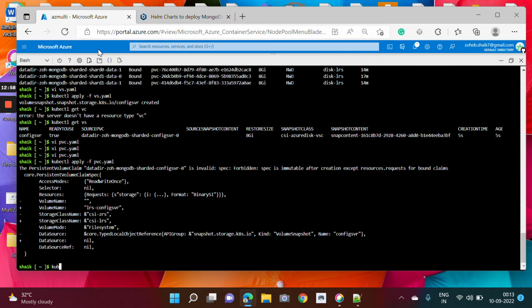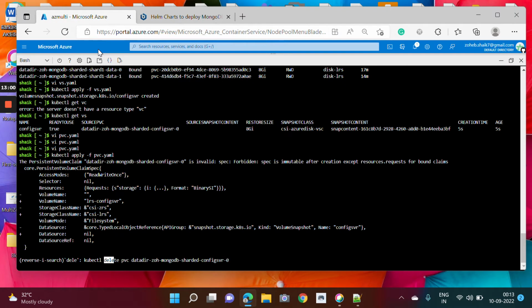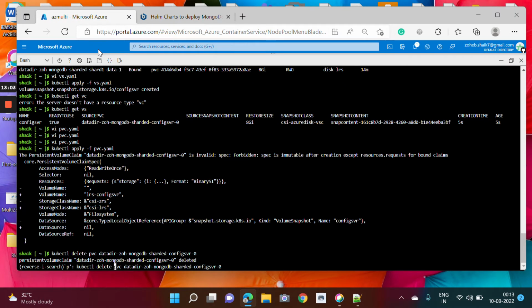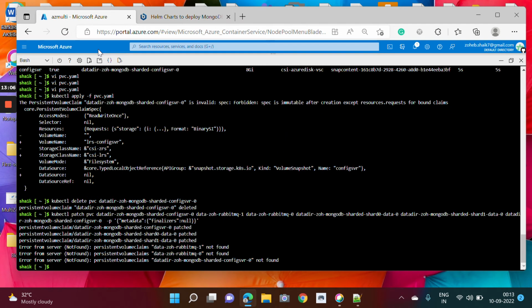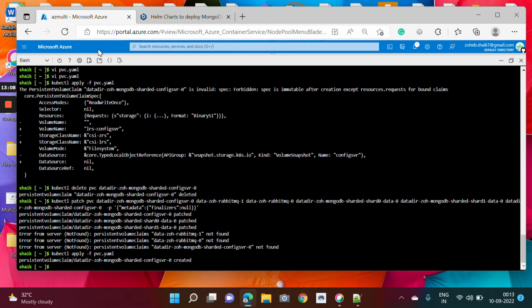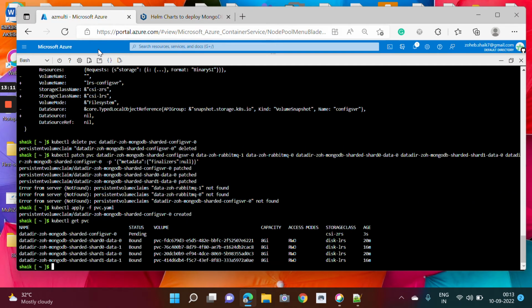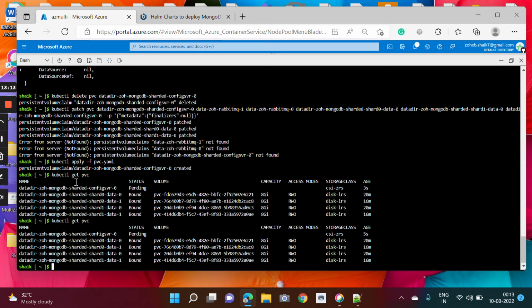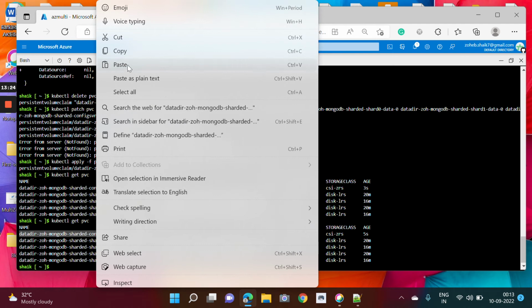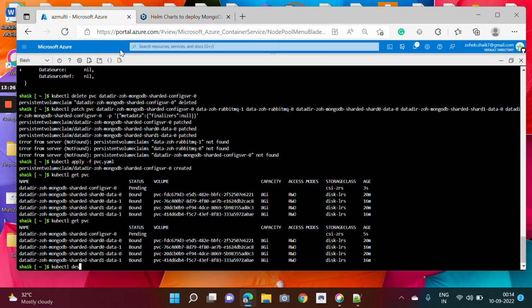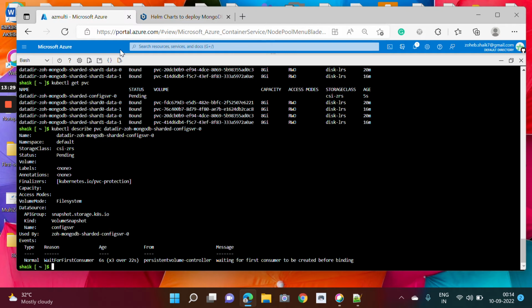It will fail. Now let's delete, patch, reapply. Yeah. Now we have a PVC with the storage class CSI ZRS, and don't panic here. Why? Because the status is pending. It doesn't mean we did something wrong. For the safer side, we always have to make sure that nothing is wrong. What it means is waiting for first consumer to be created.